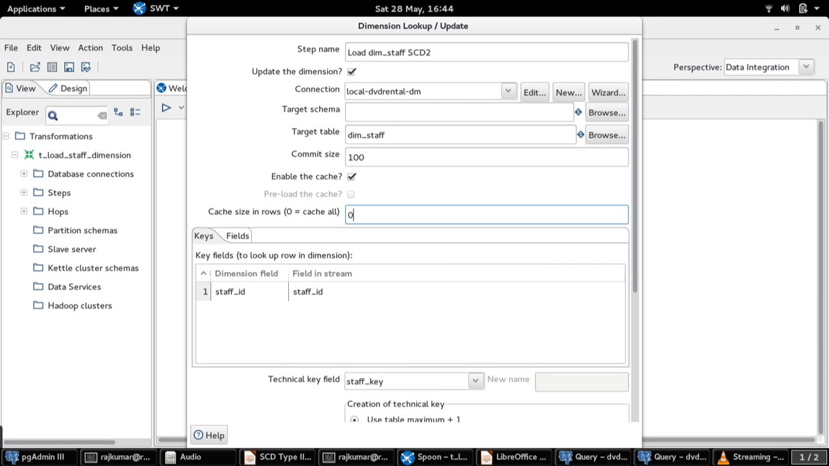Preload cache. If this option is enabled, you can enhance performance by reading the complete contents of a dimension table prior to performing lookups. The performance in this case is increased by the elimination of round trips to the database and by the shorter list lookup algorithm of Pentaho Kettle. Cache size in rows. The cache size in number of rows that will be held in memory to speed up lookups by reducing the number of round trips to the database.